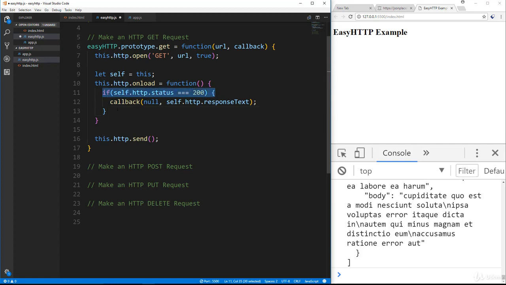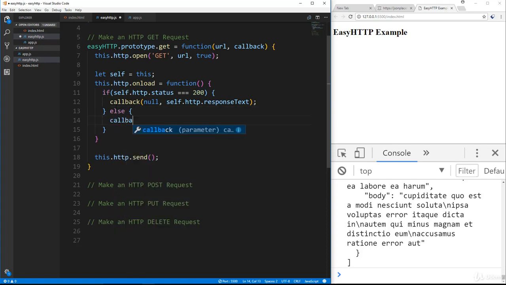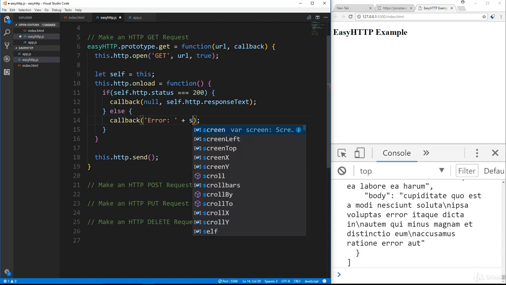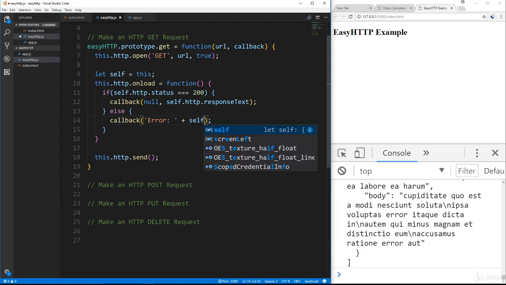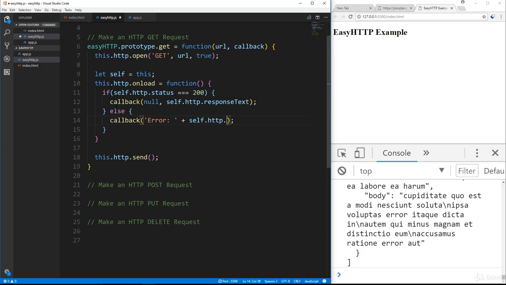Now, in this if statement here, I want to put an else. So if it's not 200, then I want to say callback, and for the first parameter we're going to say error, and then we'll concatenate on self.http, which has a property called status, whatever that is. That way, if it's, for instance, a 404, it'll send that back in the callback. And we don't need to send anything else because it'll just be the error.